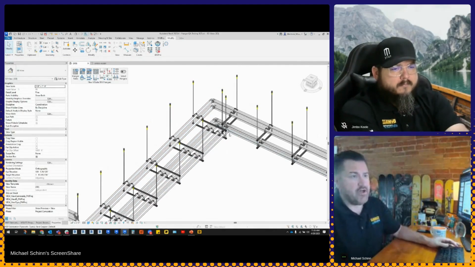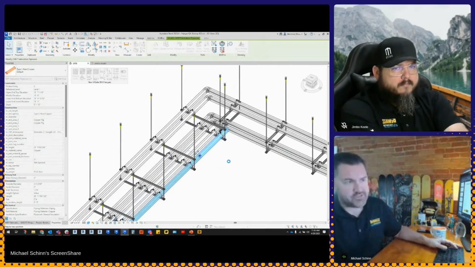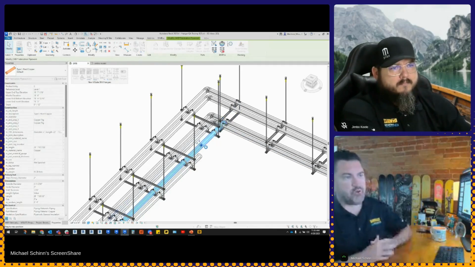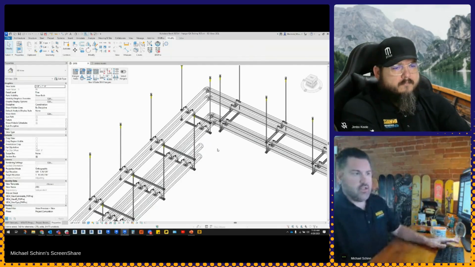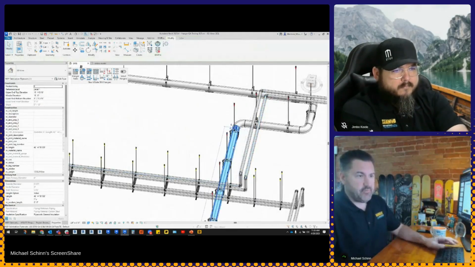I can then take these hangers here. I can actually take this and drag this one back. What happens to that hanger? I want that up to date. If I were to move this one over to here, what happens there? That hanger updates.